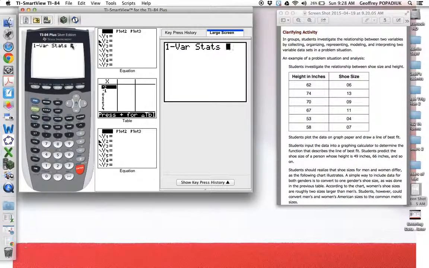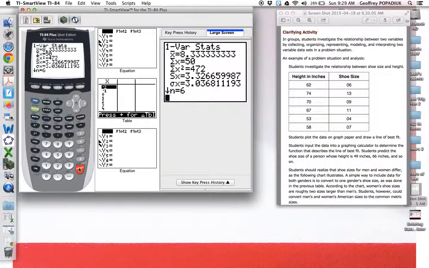I have the older software here, but we can just tell the calculator that we want to find the 5-number summary for shoe size. That was our dependent variable, our y value, in list 2. So I've already told the calculator to compute one variable stats. I'm going to hit second 2, which tells the calculator to find the one variable statistics of this list, and hit enter. And here we go.